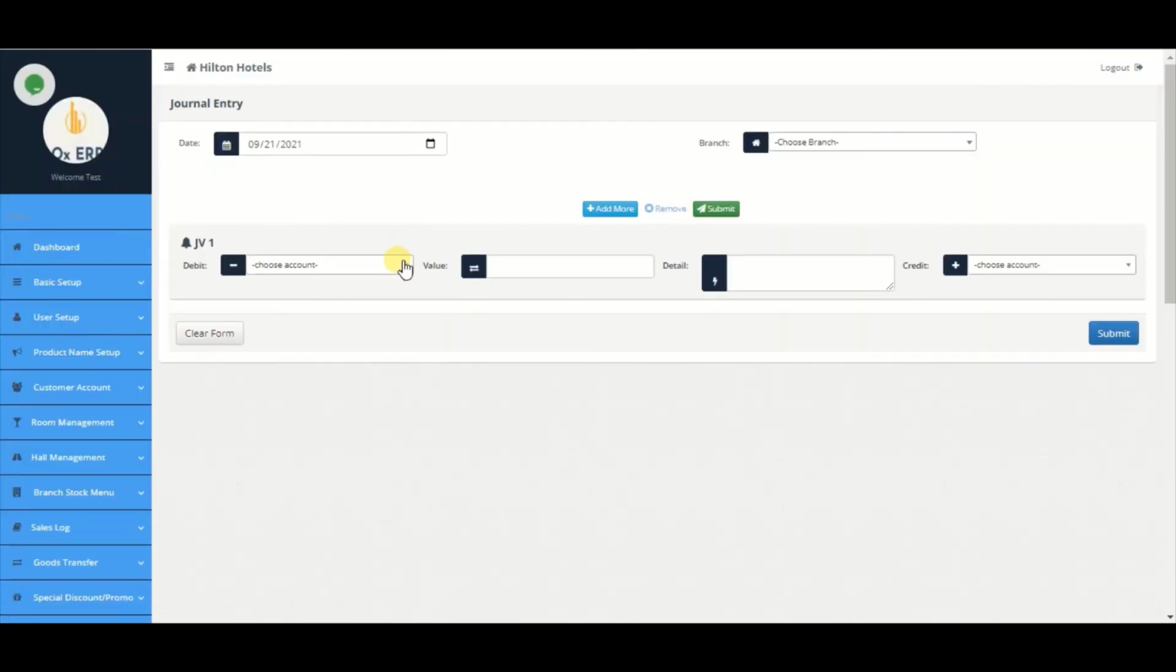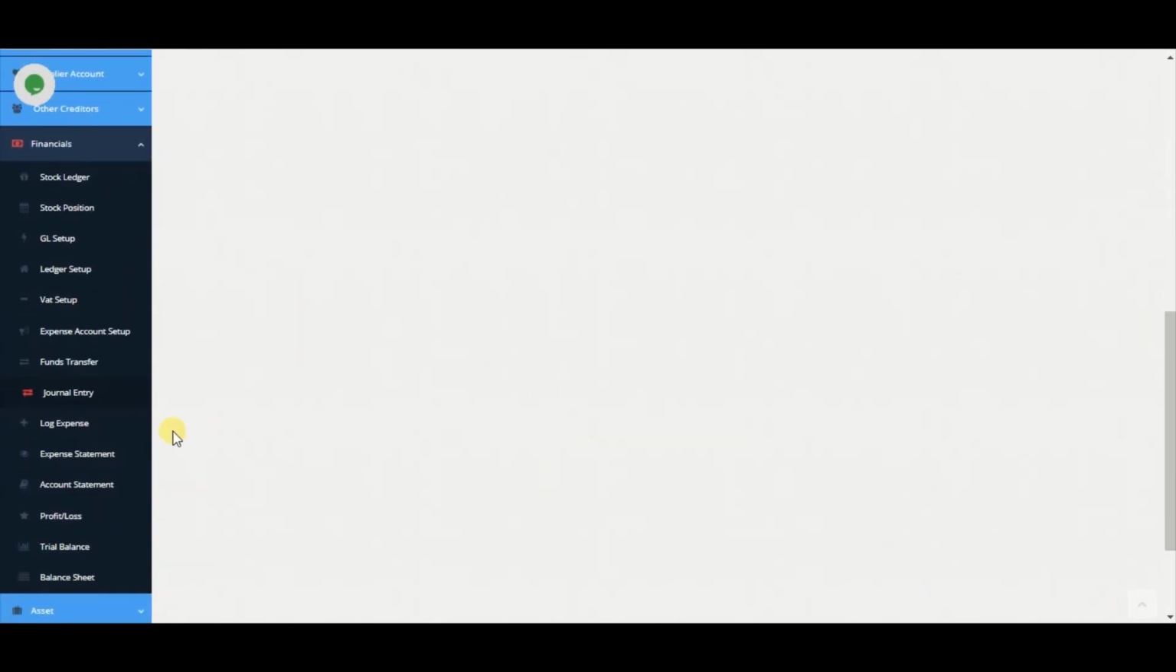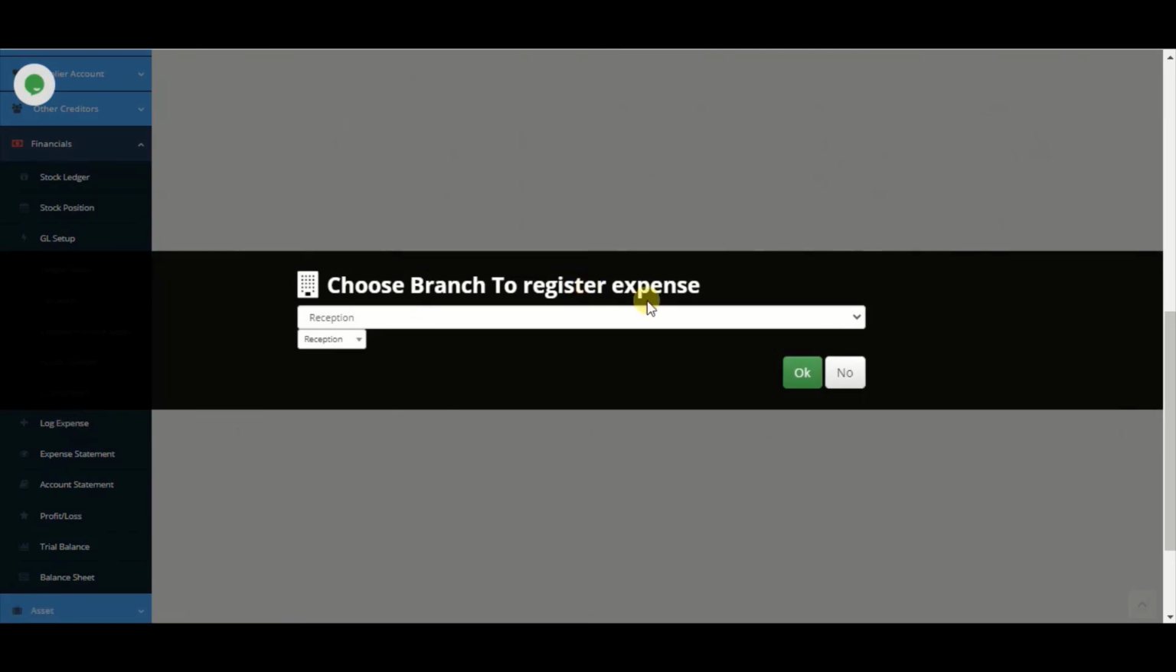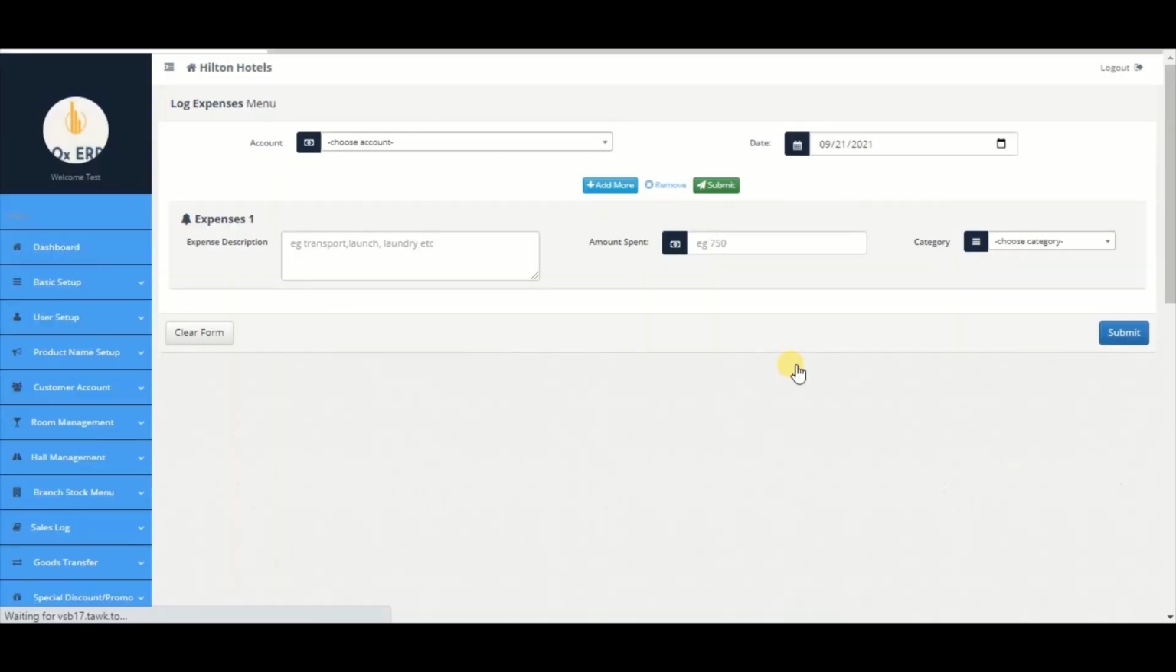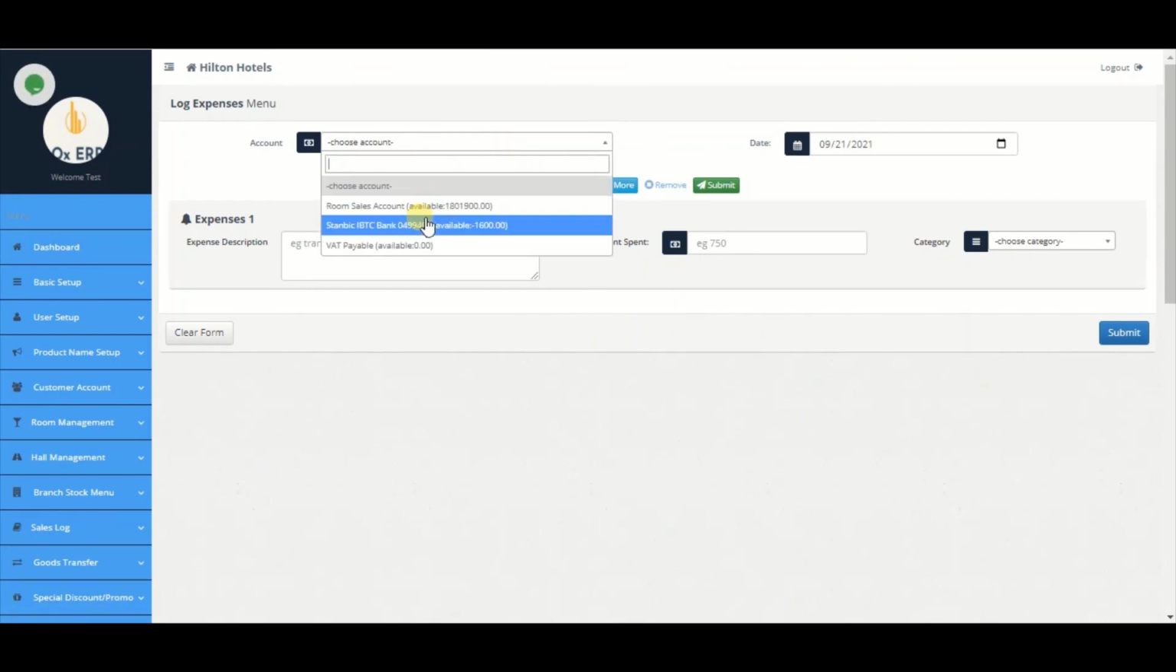Journal entry. Window to credit and or debit all accounts on the system. Log expense. This is where we log expenses. Input a brief description of the expense, amount spent and category. Submit.